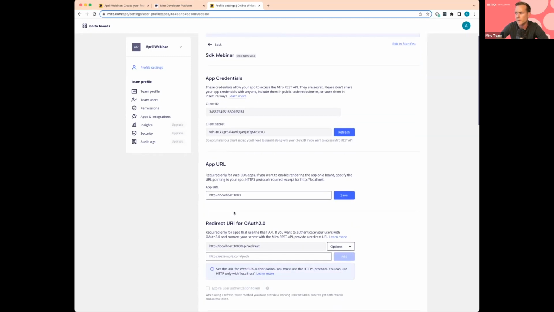So the first one is the app URL. So this is where your app will actually be living, where it's hosted, and where we're going to pull in the app functionality from. So for today's purposes, we're using localhost, but if this was a production app, this would be like an HTTPS URL where you're actually hosting your application.